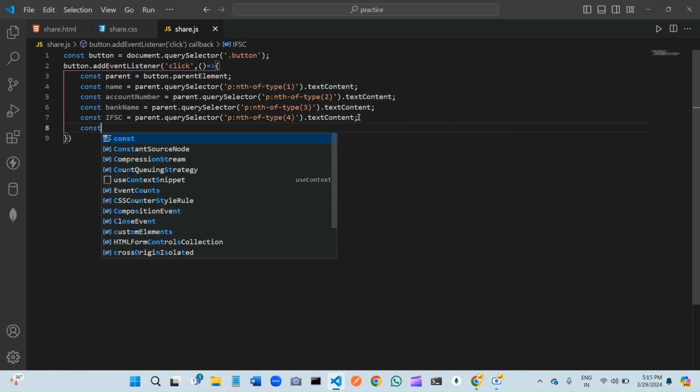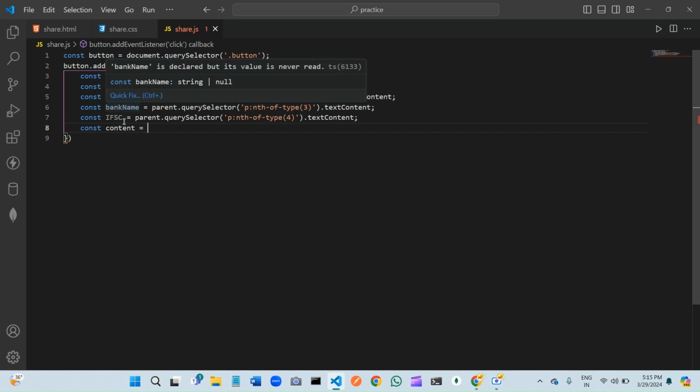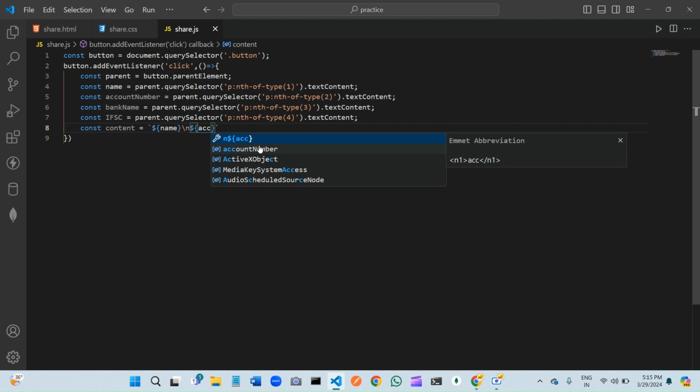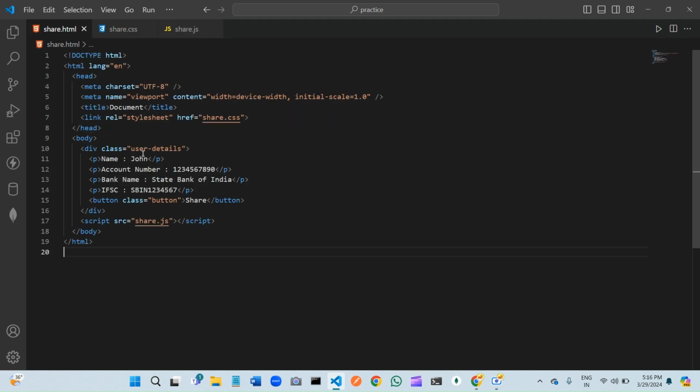Now let's create another variable. Inside this, we are going to combine all these variables. So I'm going to use template literals, and then name, and then new line, account number, then new line, bank name, and then IFSC. Now we are storing all this content in a single variable.